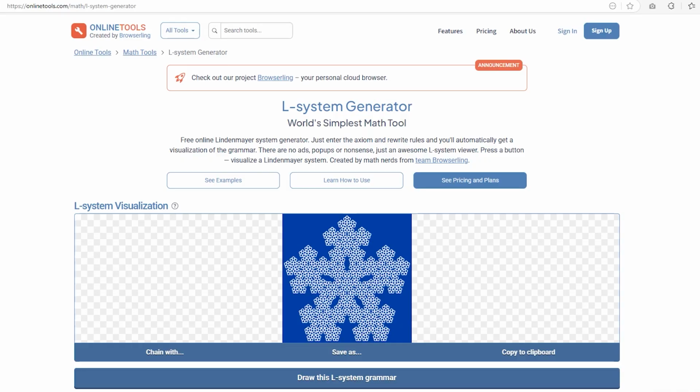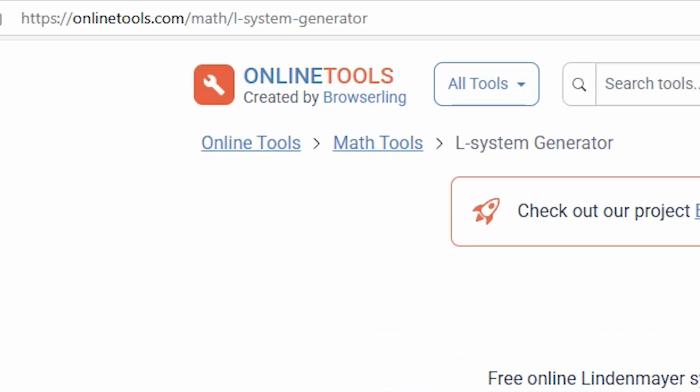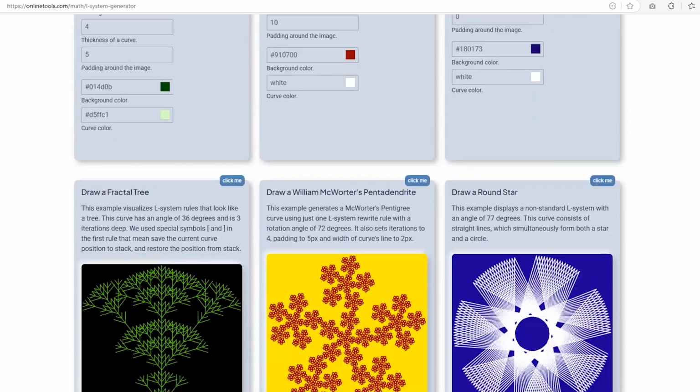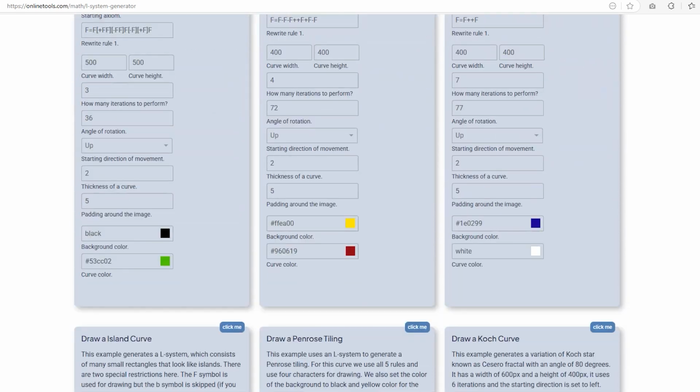To start, open your web browser and visit www.onlinetools.com/math. This will take you directly to the L-System Generator, completely free, no ads, no distractions, just pure fractal magic.